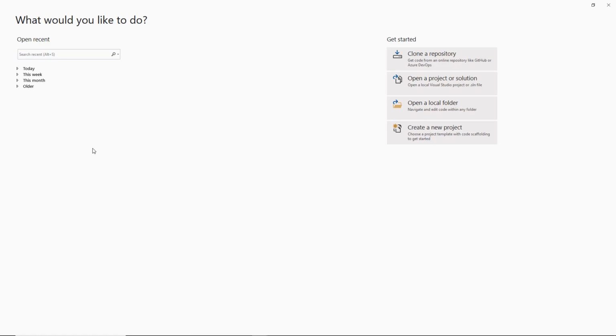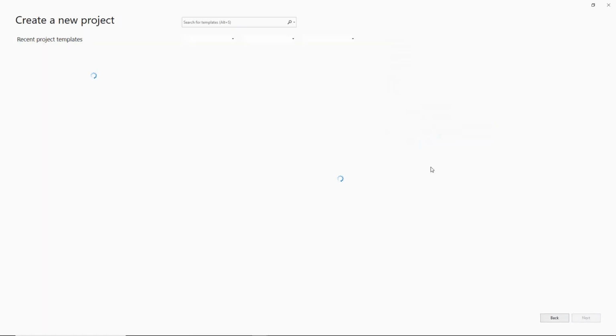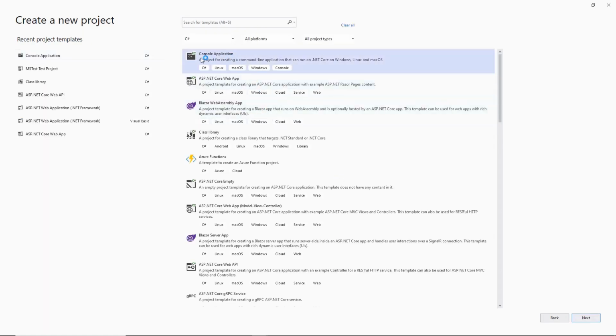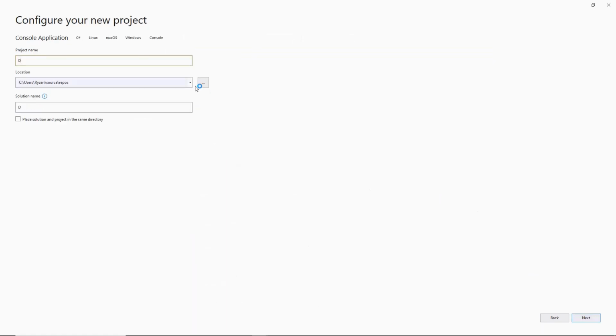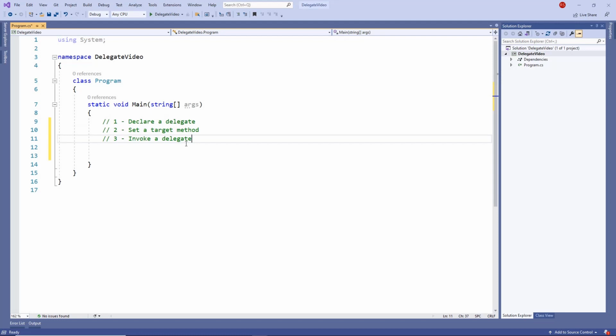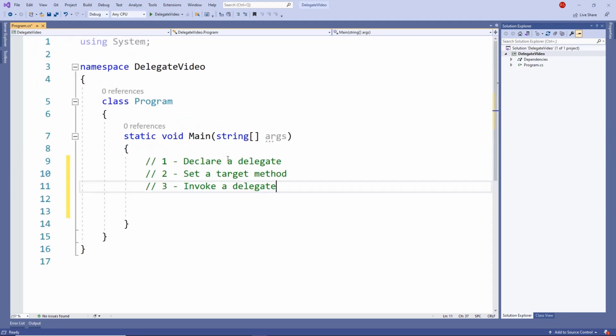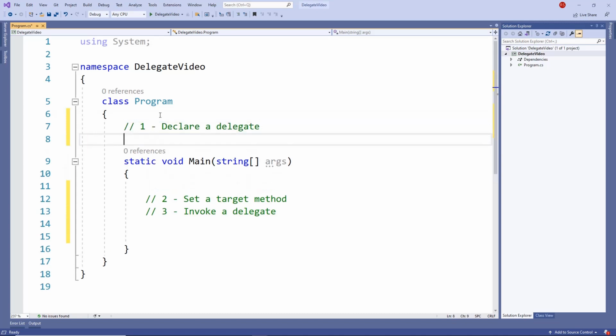Alright, for that I'm going to open Visual Studio and create a new project, a console application. In order for us to have a delegate, we need 3 things. We need to declare the delegate, then set the target method, and then invoke the delegate. So first, let's work on declaring the delegate. A delegate declaration has to be outside the method, so I'm going to create it right here at the top.